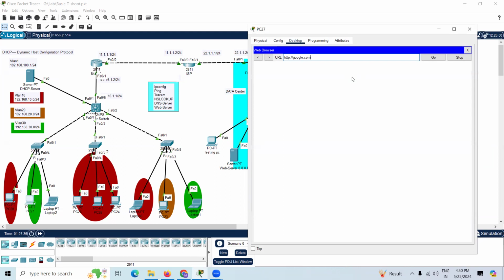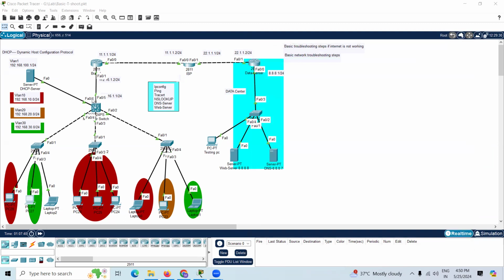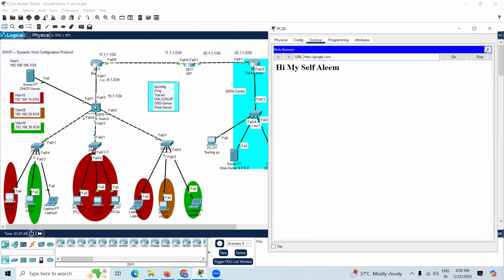Google.com. Hi, myself Ali. We got the result here. Likewise, you should troubleshoot everything step by step: ipconfig, ping, tracert, NS lookup. We'll try NS lookup now. We did. Yeah, we got it here also. Then move to NS lookup.